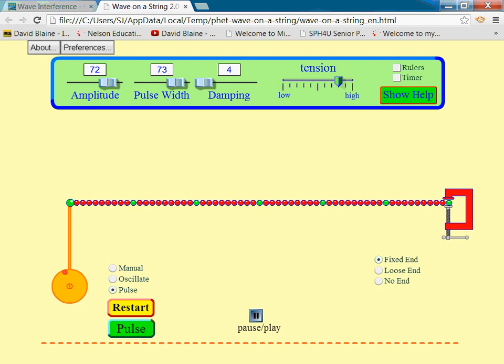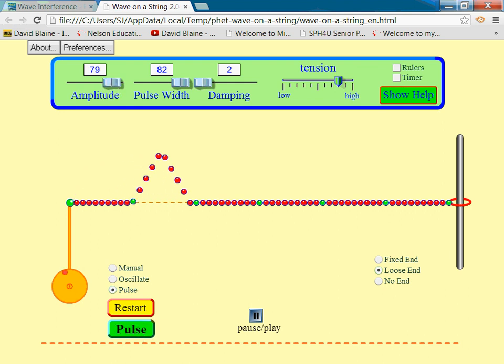Okay, so now, if I change that to a loose end, we're going to see that there's a difference. Damping down a little bit more. Pulse width a little higher. Amplitude a little higher. You're going to see that it reflects, but it doesn't invert. When the ring is allowed to move up, when it's a free end, the reflected pulse doesn't invert. It stays on the same side as the transmitted pulse.